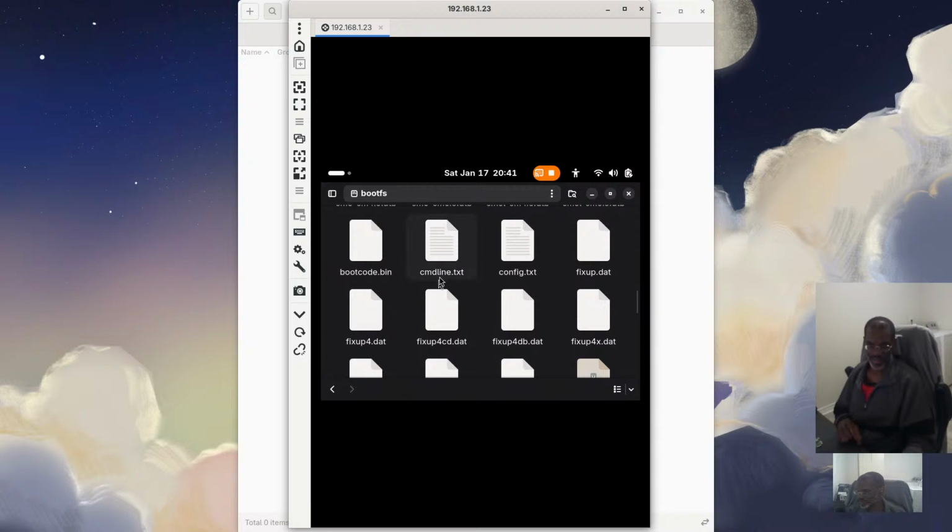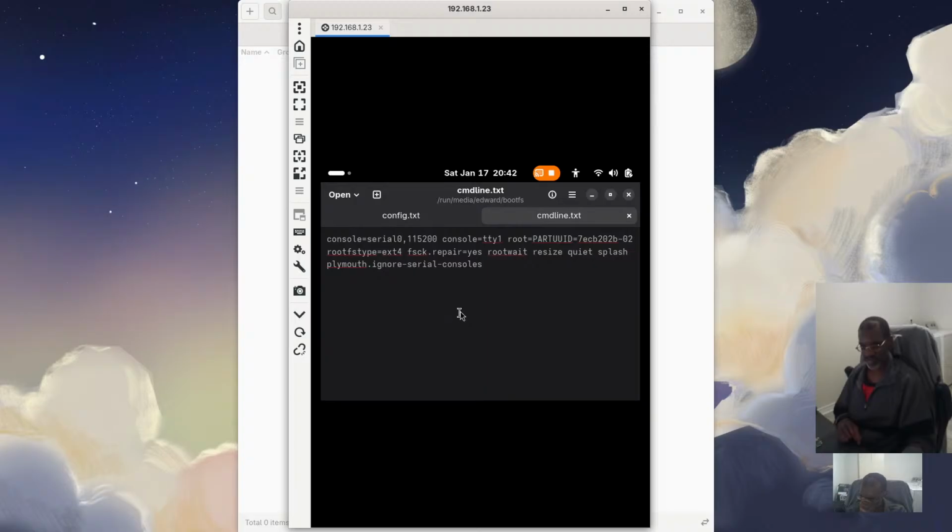Then the next one we're going to edit is this one here, the command line .text. So I'm going to right click if it actually does work. Okay, open in text editor. We're going to edit this one as well. So you see it says console, serial, all this kind of stuff. Just leave that. We're not going to touch any of that. Plymouth. Oh, that's actually something from Fedora, or Red Hat. I'm surprised it has that one.